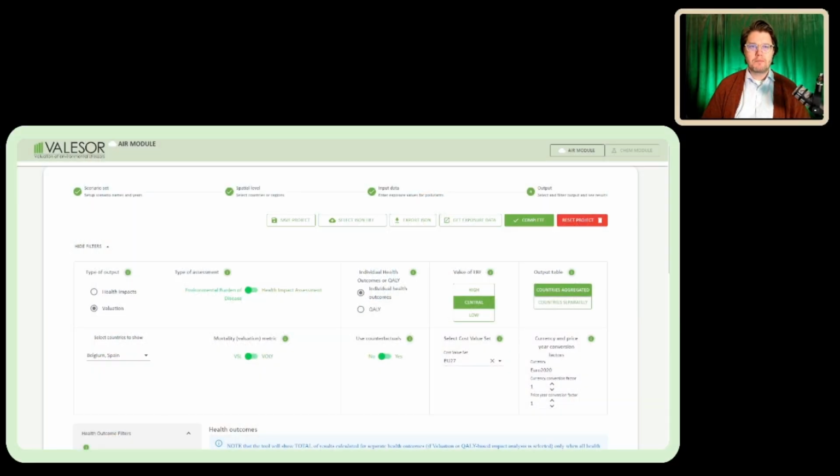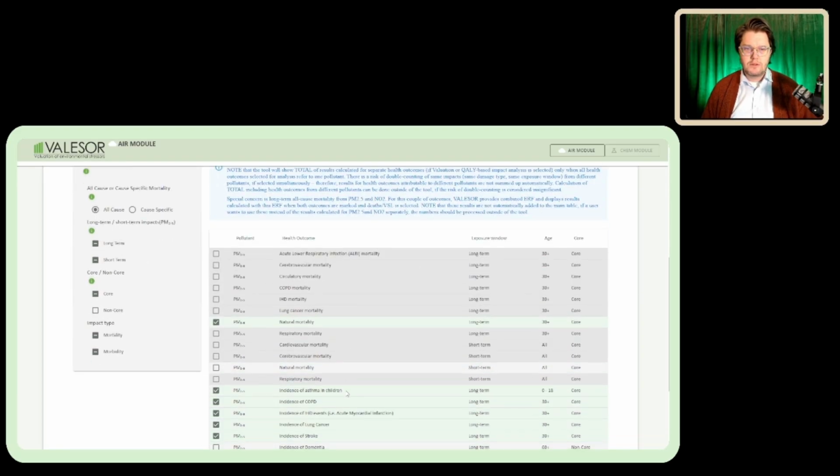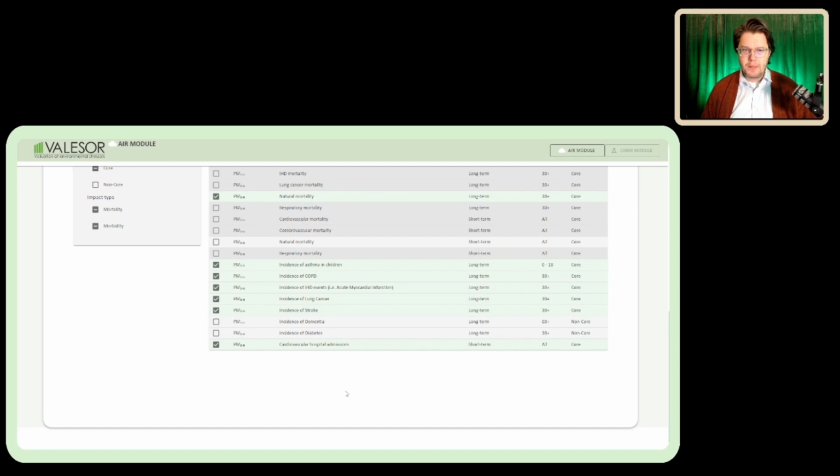Okay, welcome back. We realized that there are more things to look at in the output view of the VALESOR tool. So I will show you some more things you can do with the output selected or shown here. The output is the same as we have used in the other videos, so you might recognize yourself here.